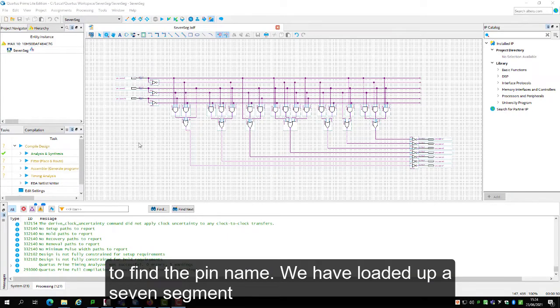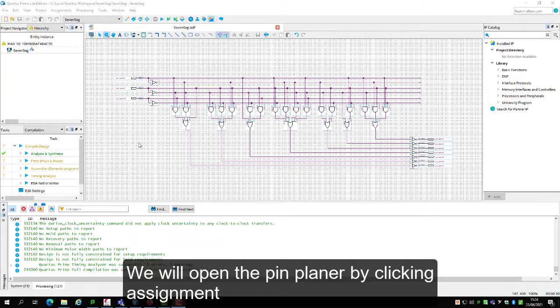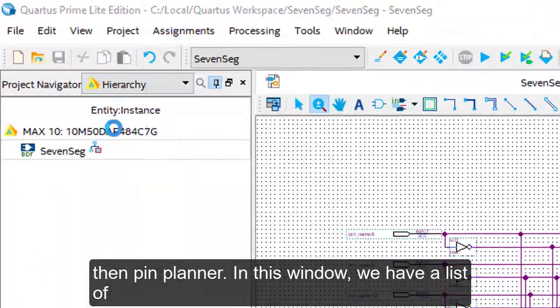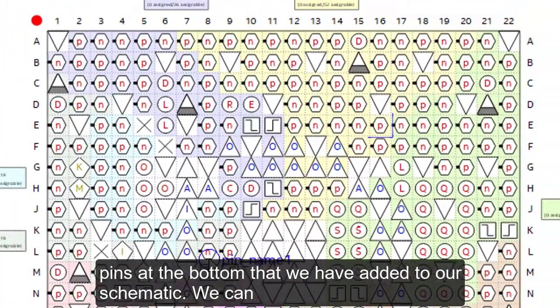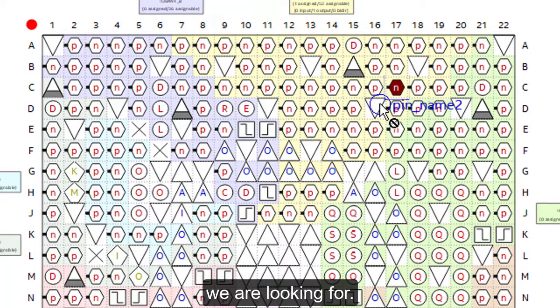We have loaded up a 7-segment decoder program into Quartus that we are now going to connect in the pin planner. We will open the pin planner by clicking Assignments, then Pin Planner. In this window, we have a list of pins at the bottom that we have added to our schematic. We can drag these pins onto the pin map and drop them onto the pin name we are looking for.